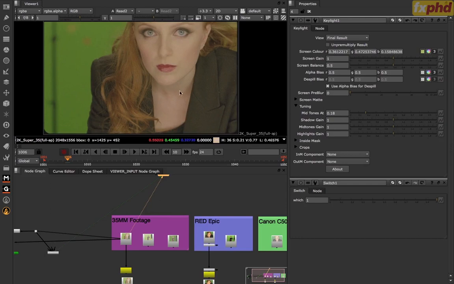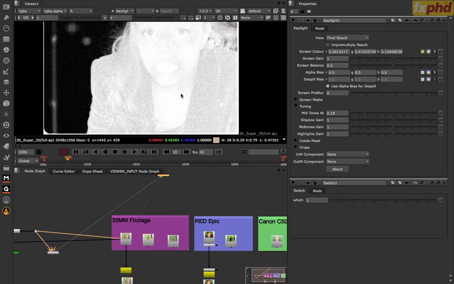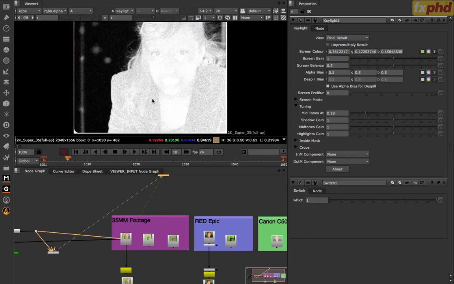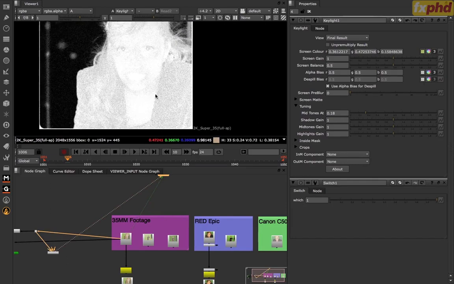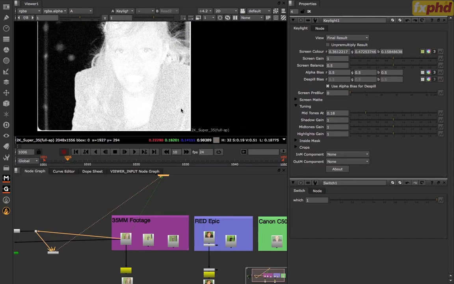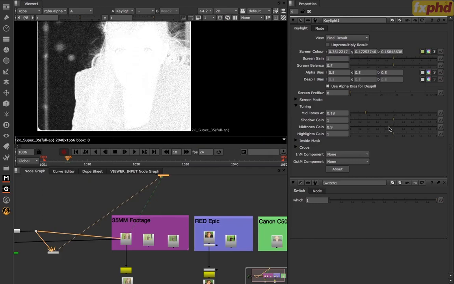But having looked at that, let's go back here and see what we can do to improve this. So the first thing that I would do is take the midtone values down so it'll actually beef up this matte right in here. If we do this, yeah, you can see that we're getting a little bit more in the core area, but it's also bringing in some of this green screen. So let's see what happens if we bring up the highlight gain.